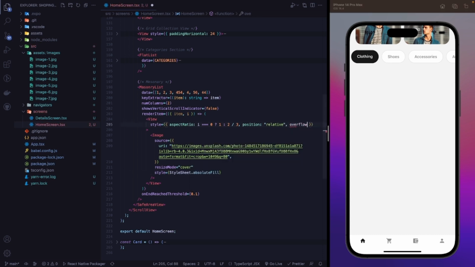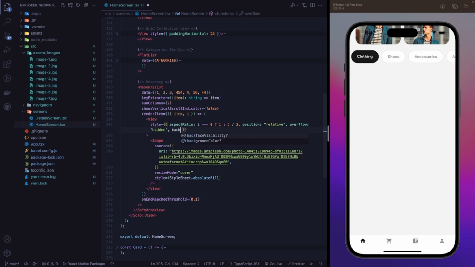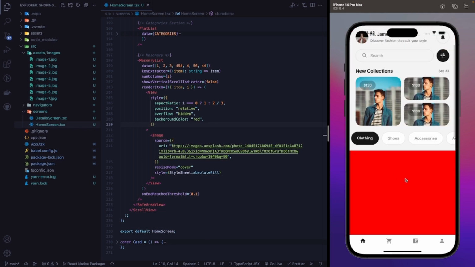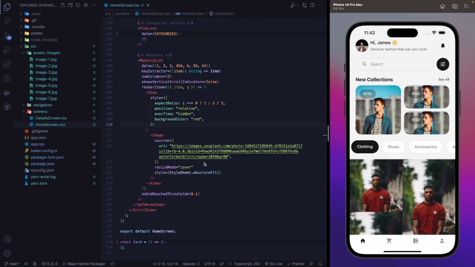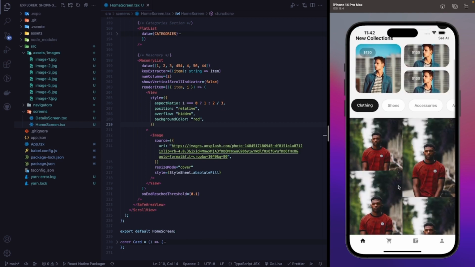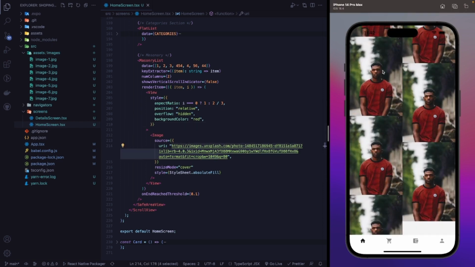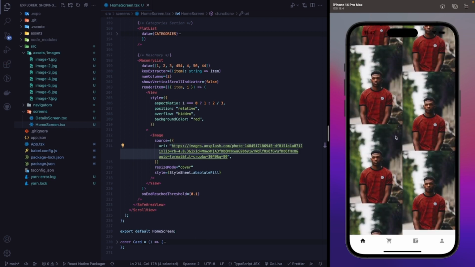Make the overflow hidden and add a background color of red. Okay, so we are seeing something, but we are not seeing the image. Oh, we are seeing the image. It just takes too long to load. Okay, so as you can see, this is a Masonry effect.